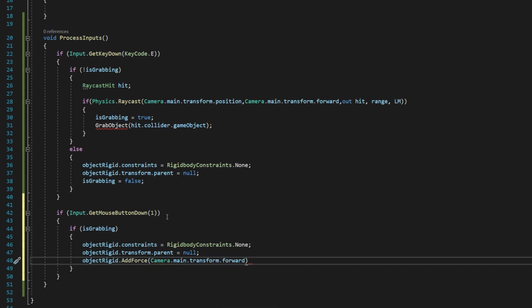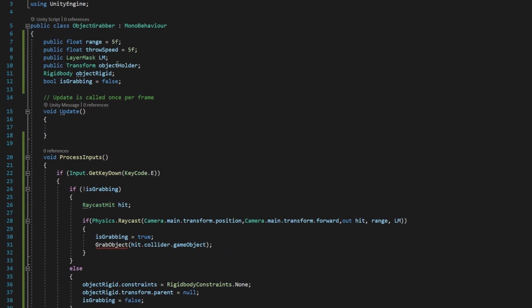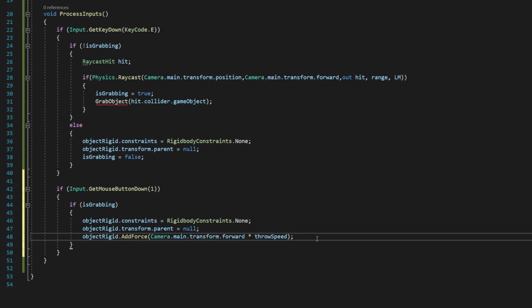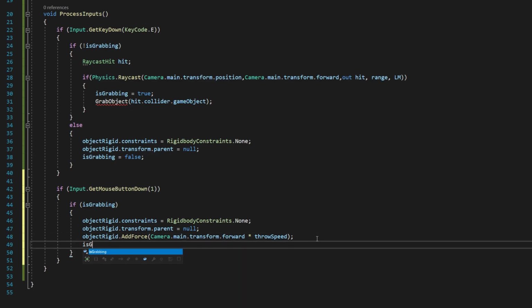So we want to add force in the direction we're facing, and we're going to multiply it by our throw speed. So that transform.forward vector always has a magnitude of 1, or the vector length is always going to be equal to 1. So if we multiply that by throw speed, that means that our overall velocity is going to have a magnitude equal to the throw speed that we've defined with our throw speed variable. And then finally, after that, we're going to say is grabbing equals false.